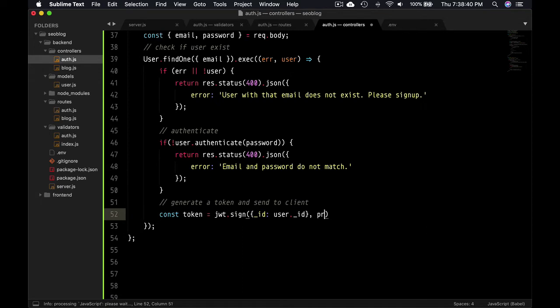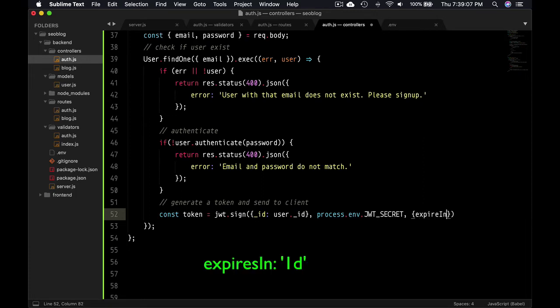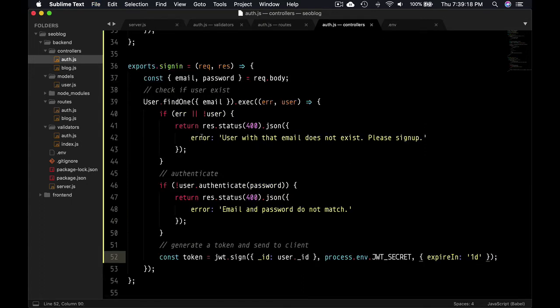So process.env.JWT_SECRET, and we also give the expiry date. You can set expiry of 1 hour, 1 day, 1 week, 1 month, 1 year, as long as you want. Let's do it for a day. Expires in, let's say, 1 day. So this is how we can create a signed token using the user ID, JWT secret, and the expiry date.